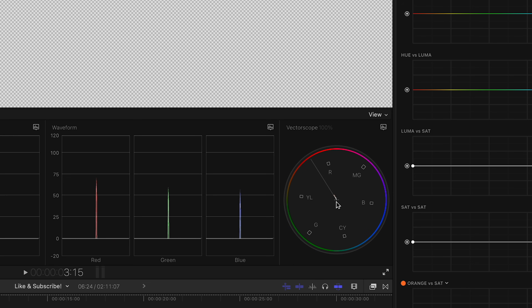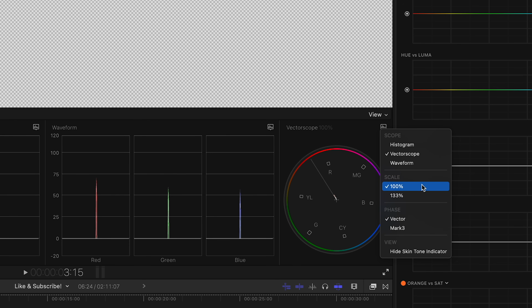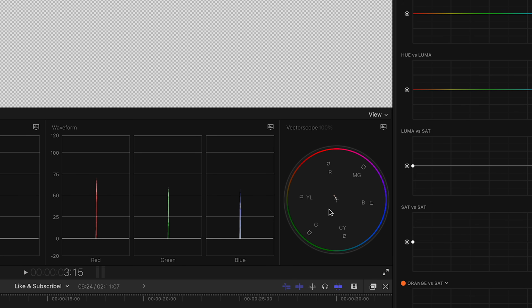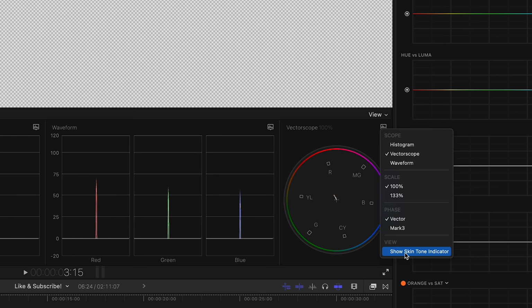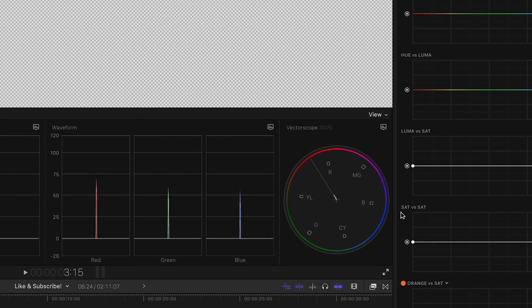The skin tone indicator line is this line here in your vector scope. Usually in Final Cut Pro and DaVinci Resolve and also in Premiere Pro, you can turn it off and on using one of the drop-down menus for your scopes. So you can see here is the view option, hide skin tone indicator. If I check that, the skin tone indicator is gone. And if I uncheck this, the skin tone indicator is here again.